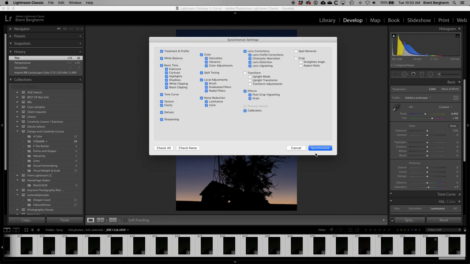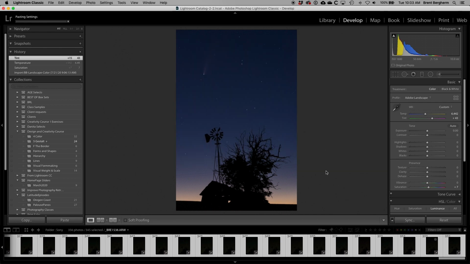And a lot of these are checked, but we only modified a few of them. So let's go ahead and synchronize them. And then what we're going to look at after, you can see how it says pasting settings up there. It's working. There's lots of images, 356 photos in total. So there's lots of images for it to transfer those settings to.